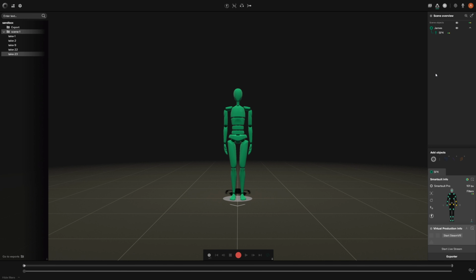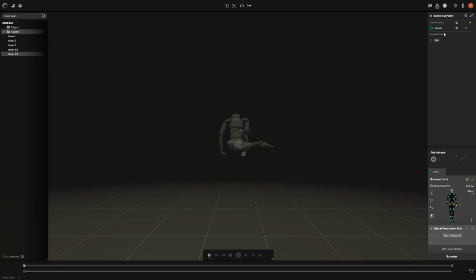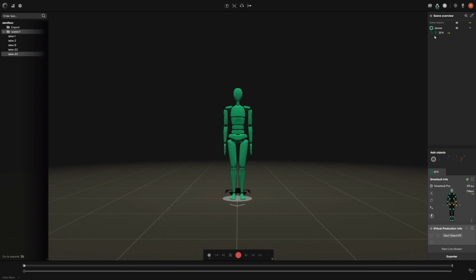Now, one of the biggest things that's different with the Smart Suit Pro within this new version of Studio is that when you first connect it to Studio, it's going to show up as an unpaired input. And what that essentially means is it needs to be attached to an actor profile in order for it to have any functionality. So what you need to do is just click and drag this directly on top of your actor profile, and then it'll work.